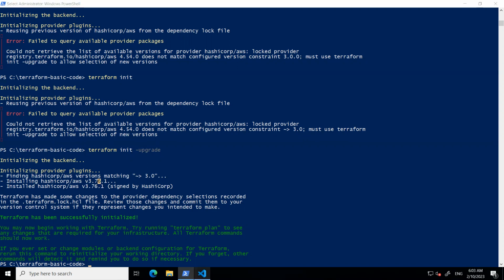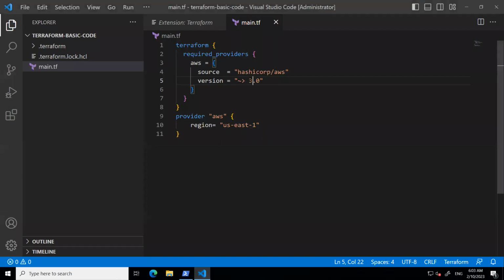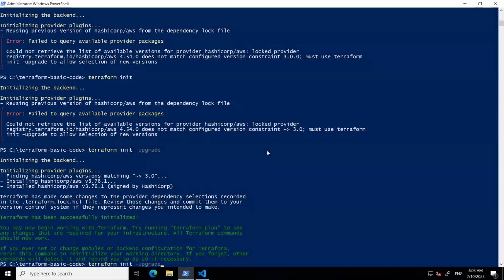Now I don't want this 3.0. I want the latest version to be installed. So the latest version I can provide like 5.0, so greater than or equal to 5.0. If I give this, there is no version beyond 4.5.